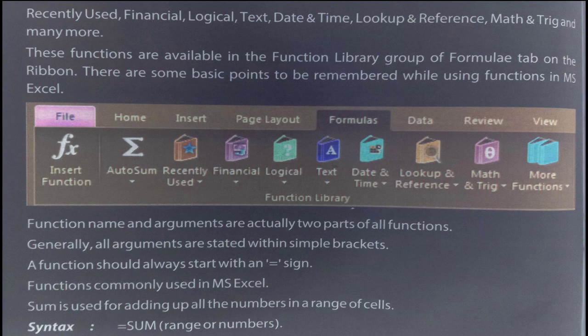There are some basic points to be remembered while using functions in MS Excel, and the function library you can see here down, and the very first is insert function, AutoSum, recently used, financial, logical, text, date and time, and so on. Function name and arguments are actually two parts of all functions. Generally, all arguments are stated within simple brackets. A function should always start with an equal sign.